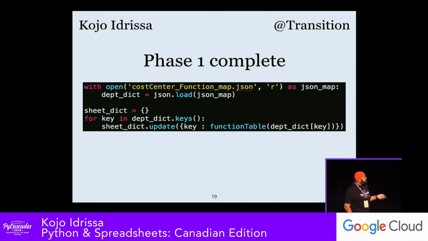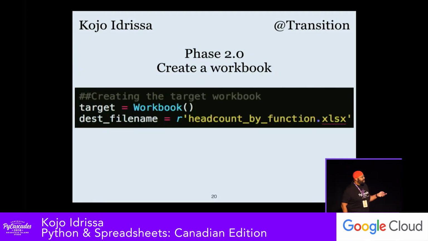So this is done. Once I've looped through all the keys in that JSON, I've got this dictionary that has all the data I need in it. But now I need to actually create something I can work with in Python. And now I need an actual Excel file that I can work with, because that's kind of the point.